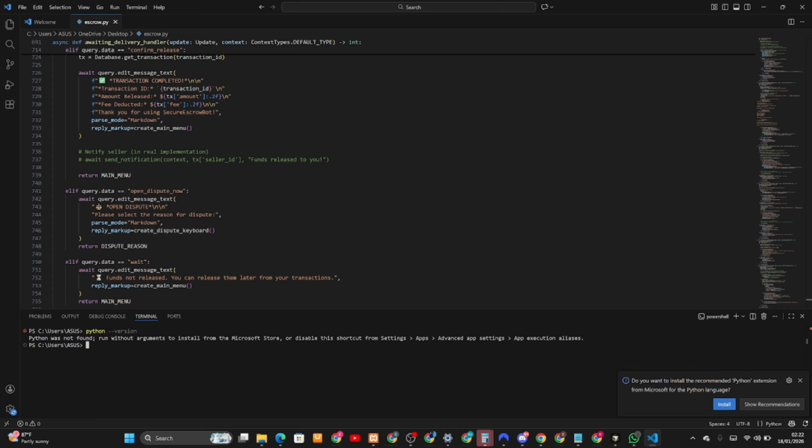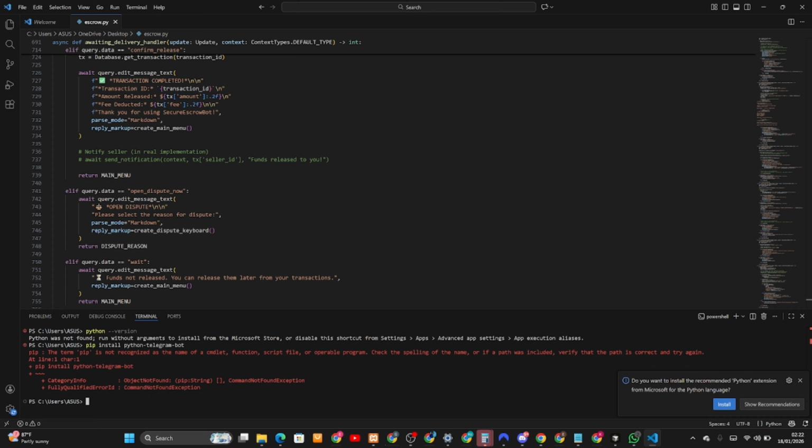So I'm going to click here. I'm going to paste this and type. You can see it says the term pip is not recognized, blah blah. So next thing we're going to do is go to Chrome.